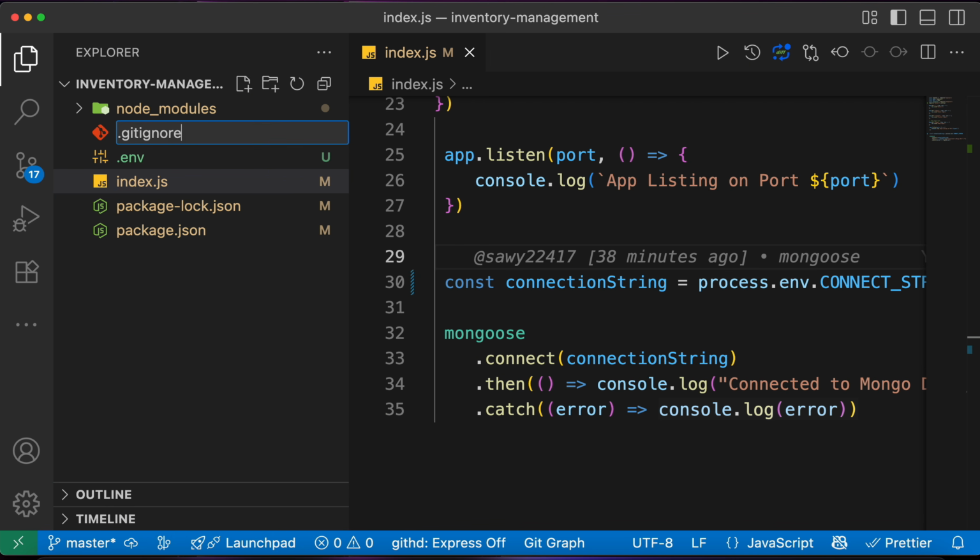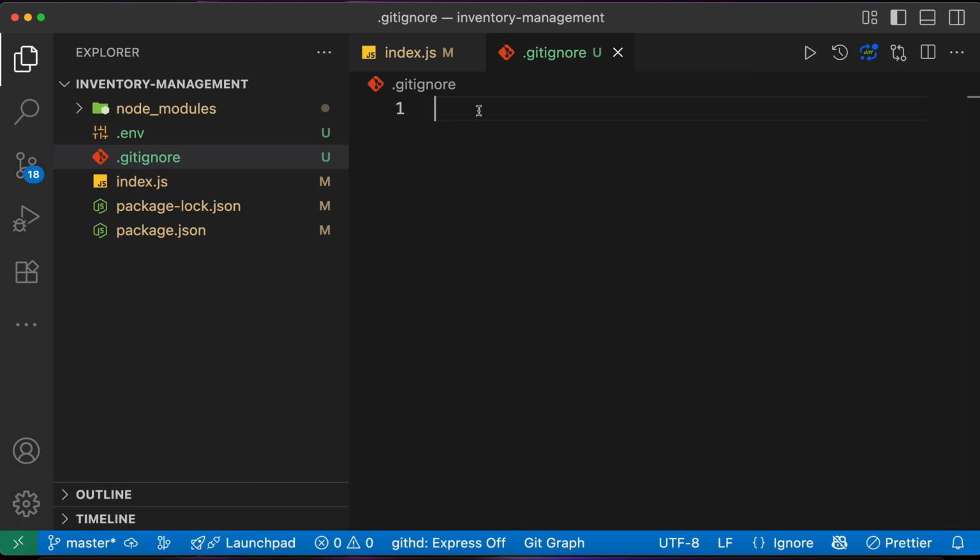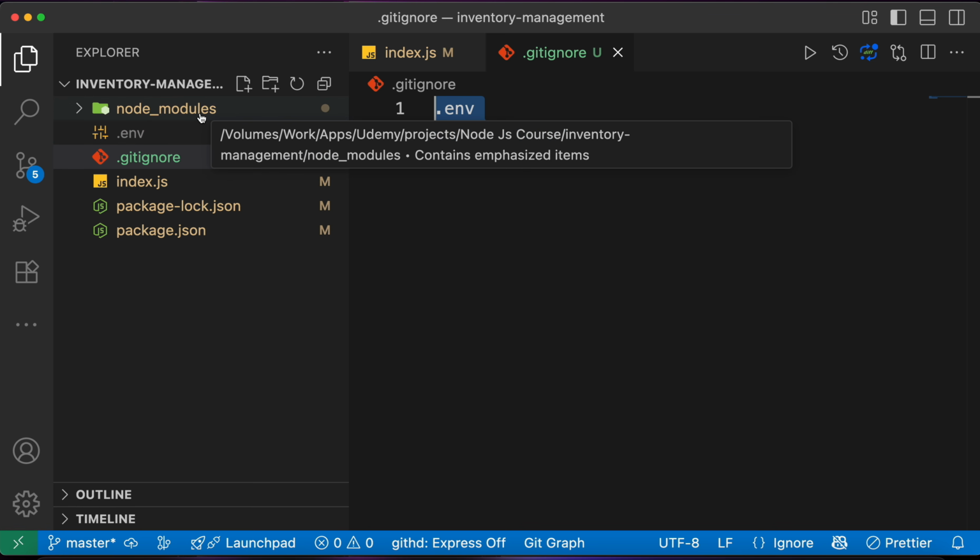So here we're gonna create our .gitignore file, and inside it we're gonna add our .env file like this to ask the Git system not to track this file, and also we're gonna add node_modules and save this file. Now when we push our code to GitHub or GitLab or Bitbucket, the .env file and node_modules are not gonna be pushed with the code.